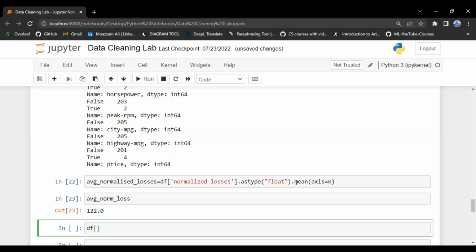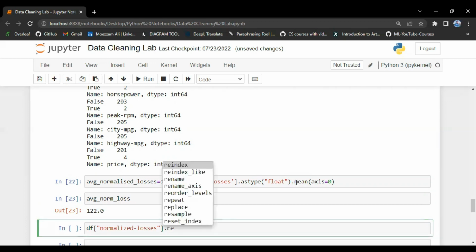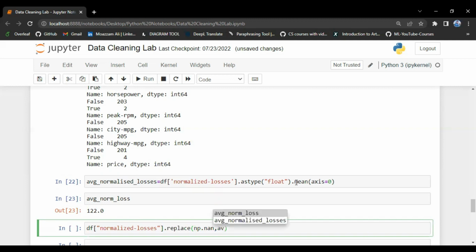So df normalized losses dot replace np.nan with avg_norm_loss, sorry, normalized loss, inplace equal to true.